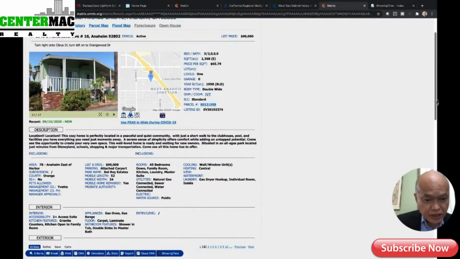it says use PEAD in Glide during COVID-19. Now, Glide is actually a paid subscription, and it is very, very helpful. It will save you a lot of time. I'll show you how it can save you a lot of time in a few minutes. So I'm on this page.